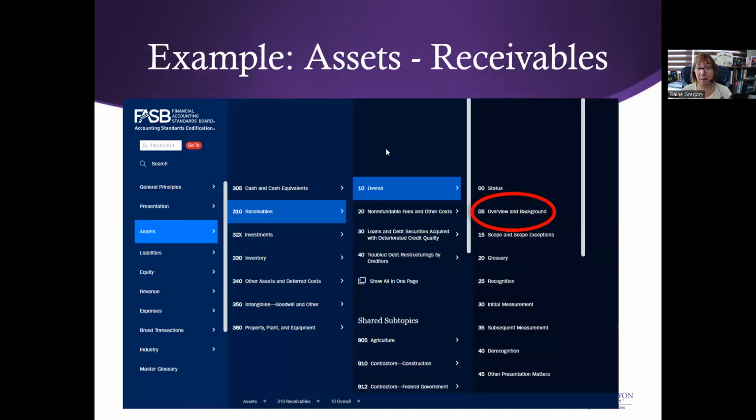So let's take an example. I've gone to that front page again, and I wanted to look at assets. So I click on assets, and I come up with cash, receivables, investment, inventory, other assets and deferred costs, intangibles, PP&E. Those are all of our asset categories, right? Cool. So I wanted to look at receivables. Now, I think I know what receivables mean, but I'd like to get really what the FASB definition of receivables is.